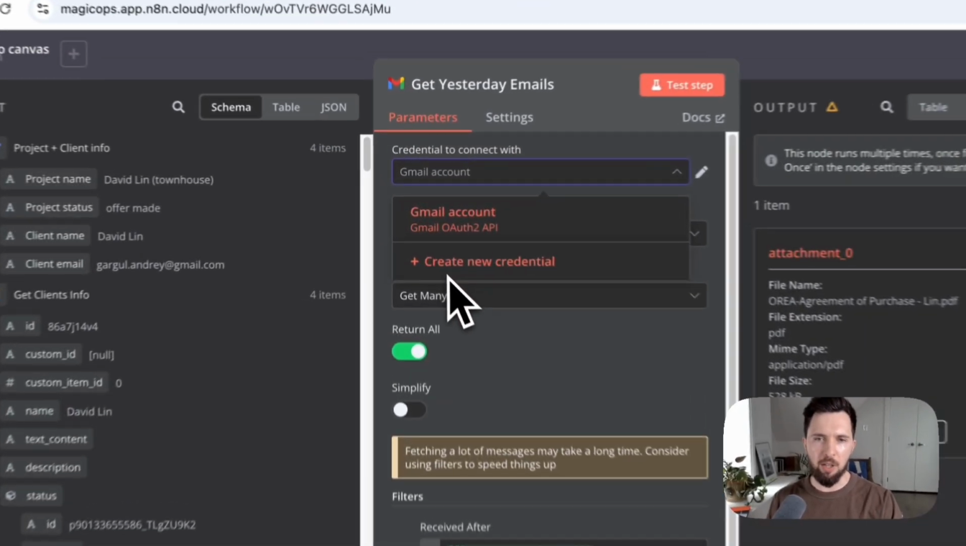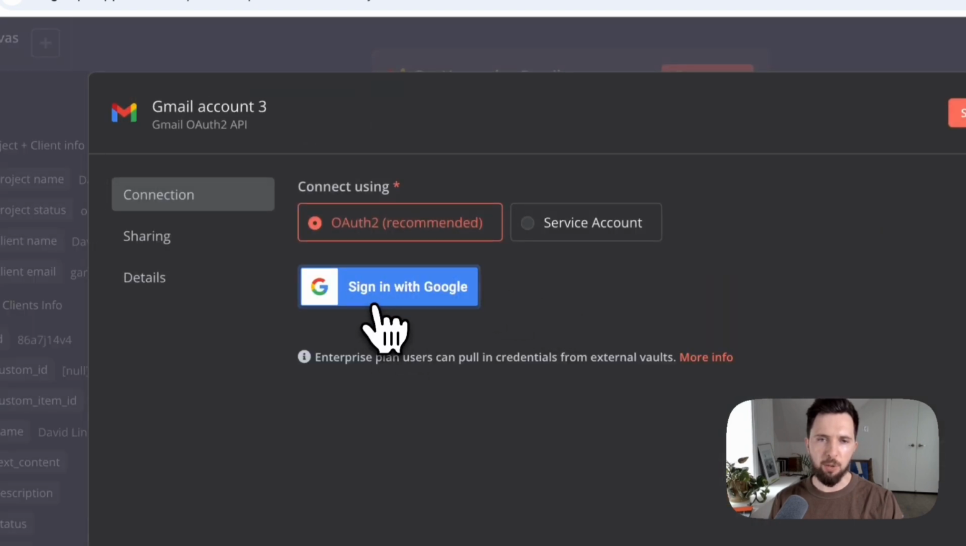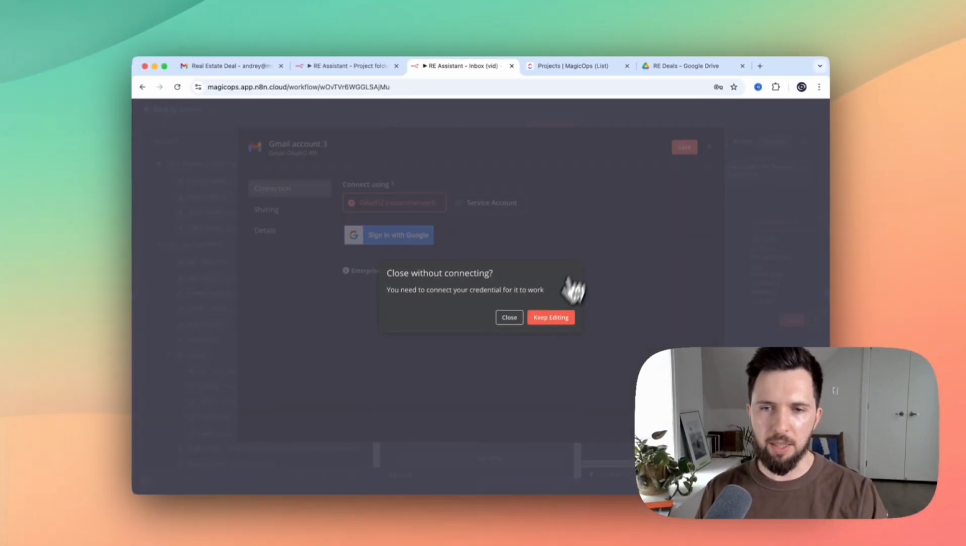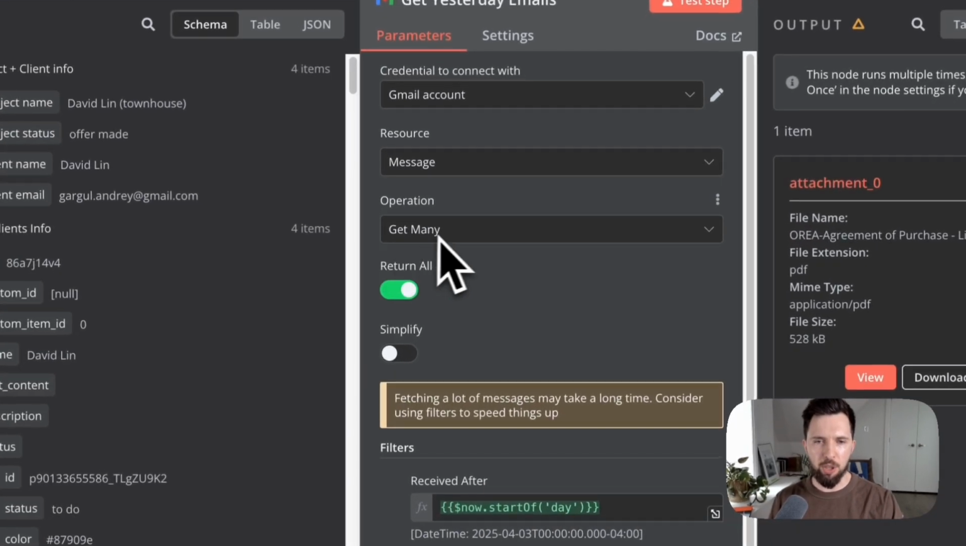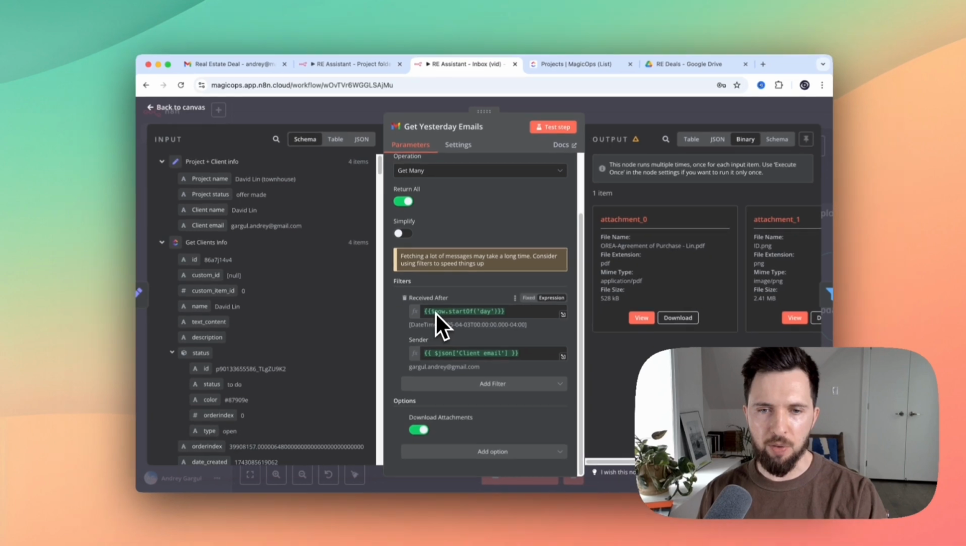Okay, so the next step is get all messages. I have my Gmail account connected, but you might need to connect yours. Luckily, it's very easy to do. There is a sign in with Google button. Messages, operation get many. So we want all the emails. We want all the emails received.